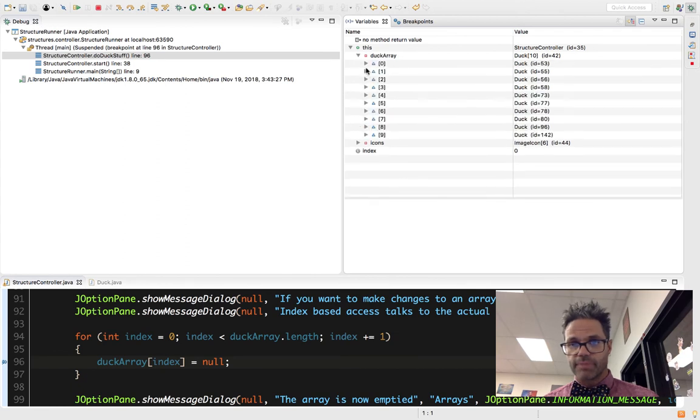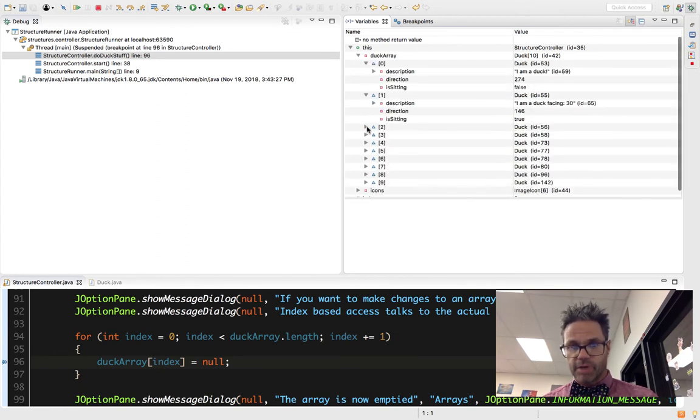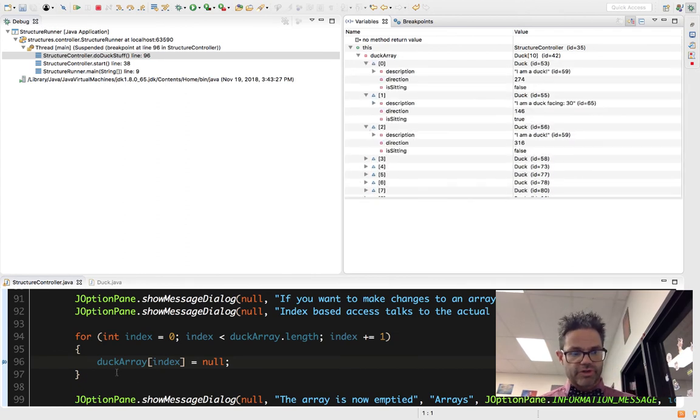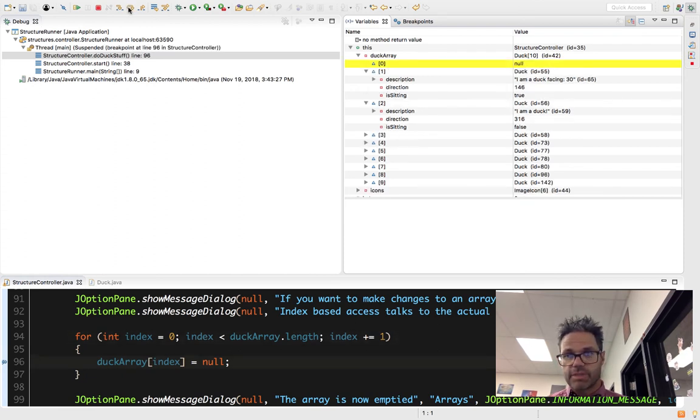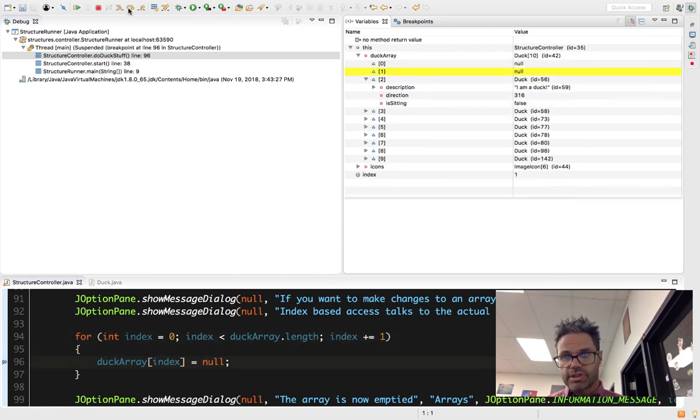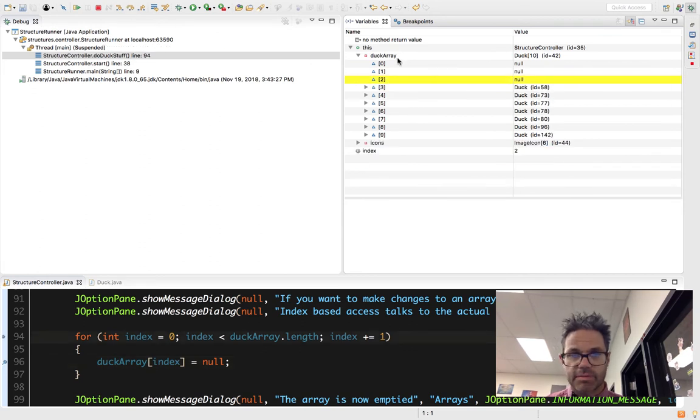So here's my duck array. And I look inside this, I have some objects. We're just going to do a couple step overs to this so we can see what happens. Watch what happens as I use the step over to go from indexes 0, 1, 2, and 3. So I just step over this, step over, step over, step over. Notice what happens inside my duck array. I'm replacing every single value there with null.